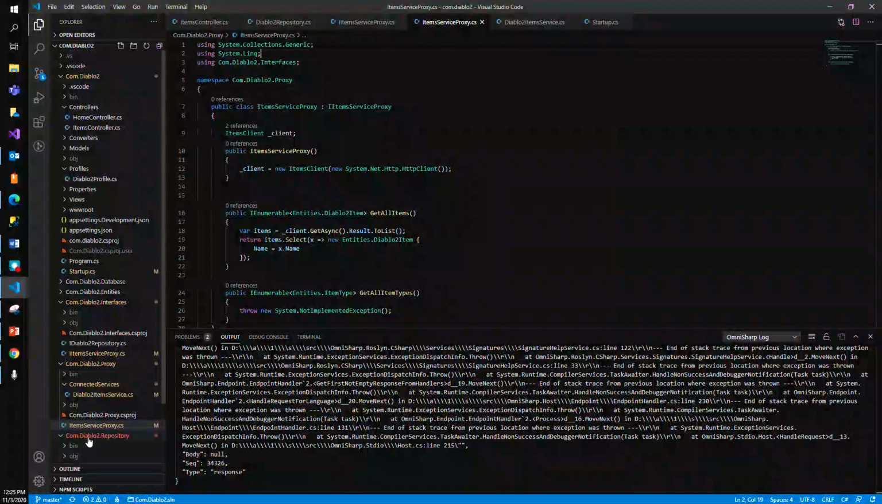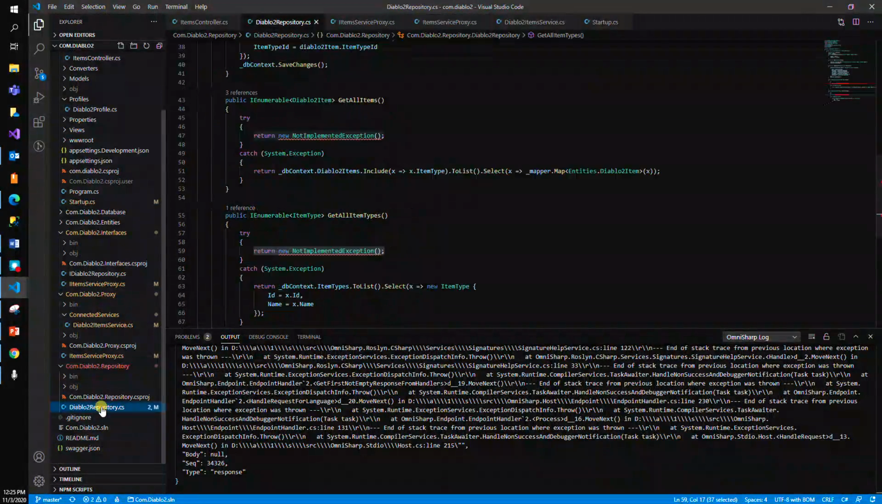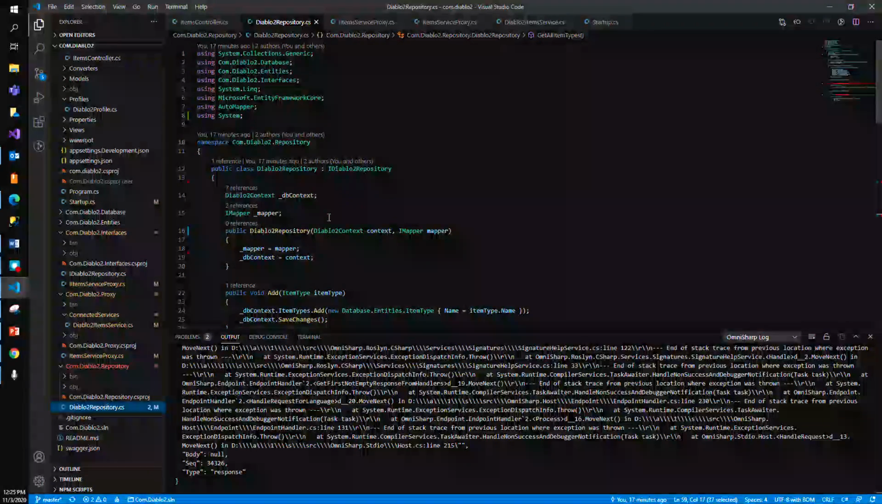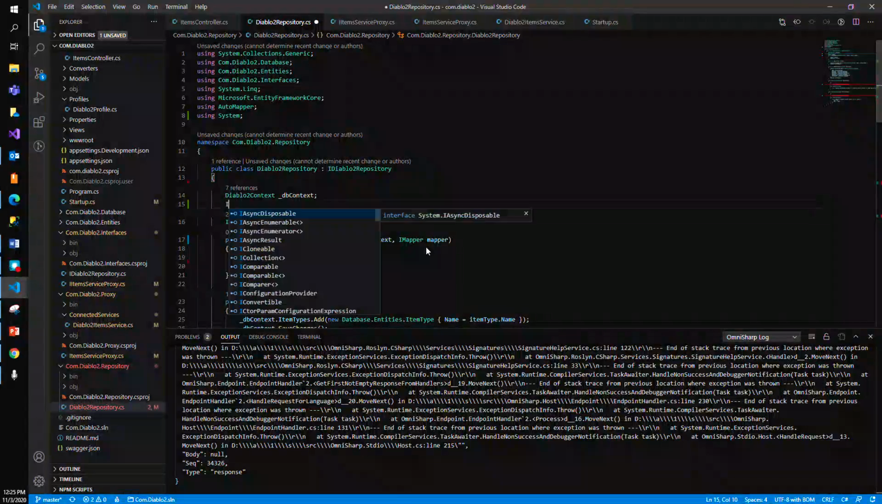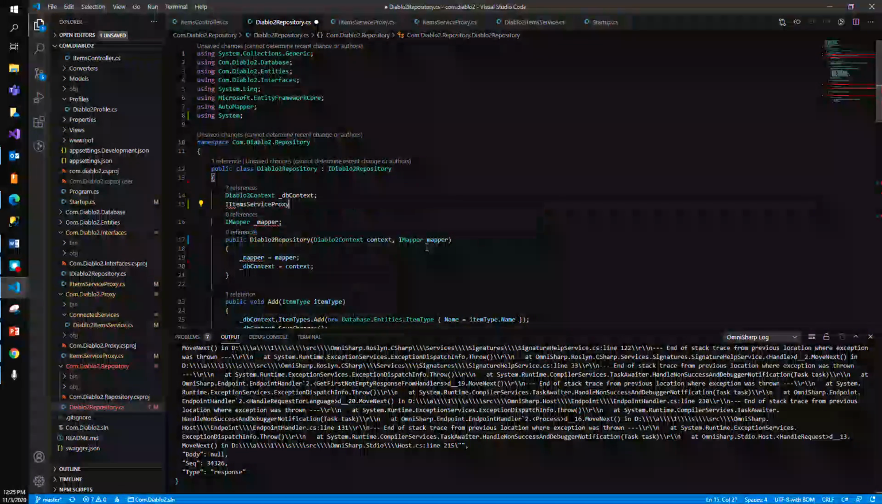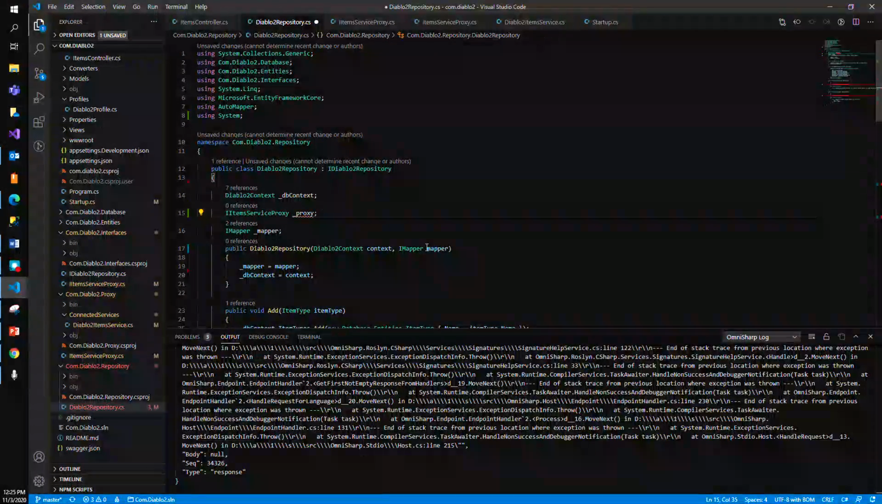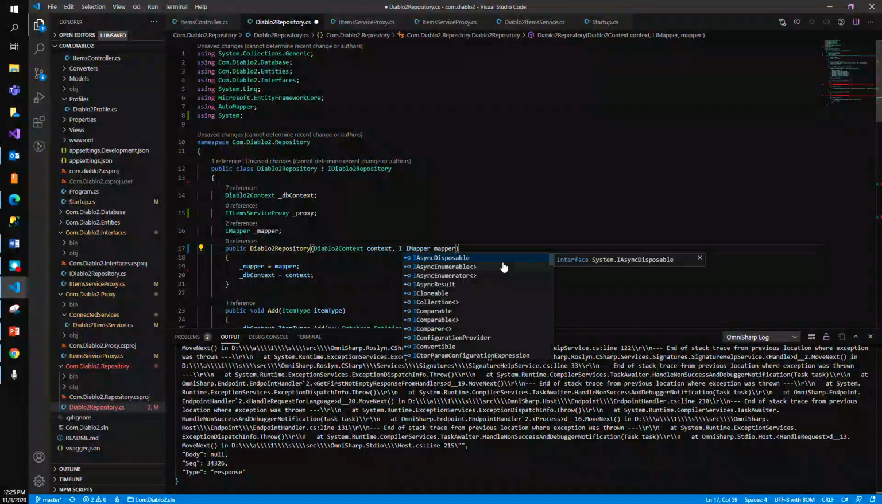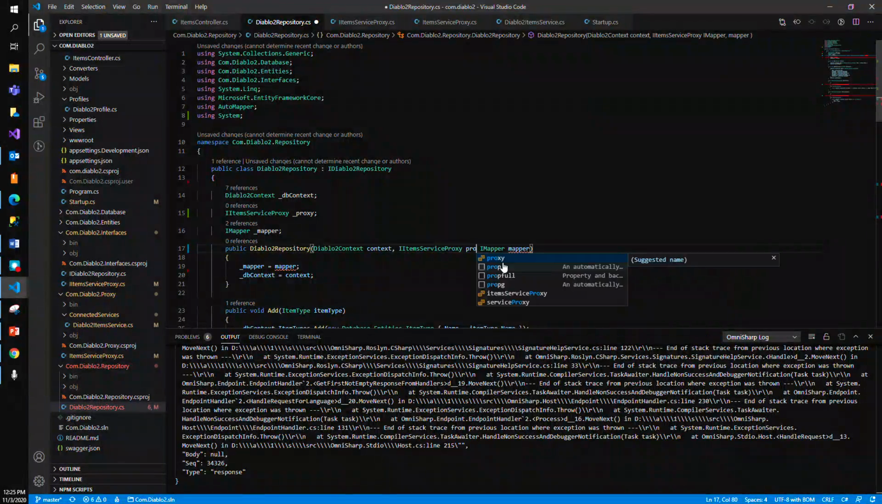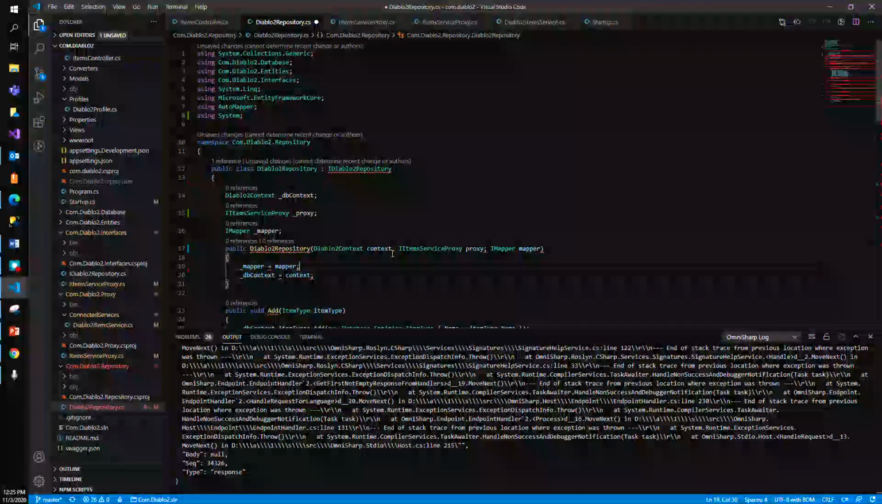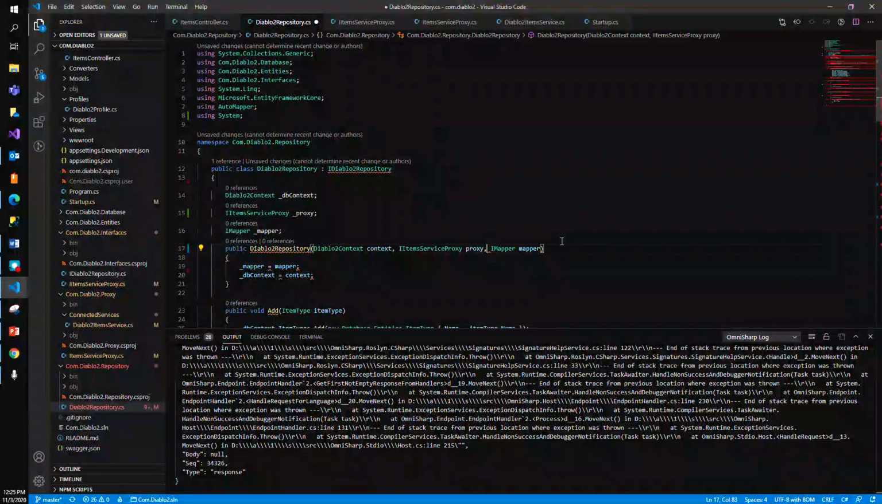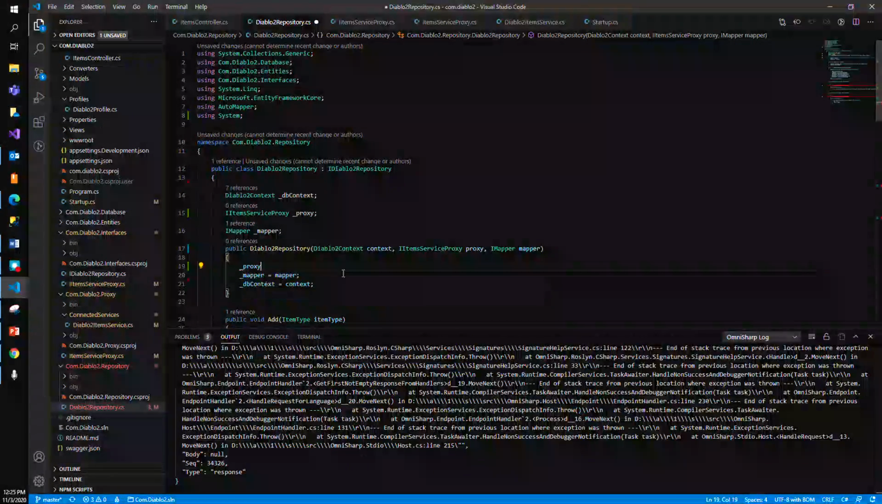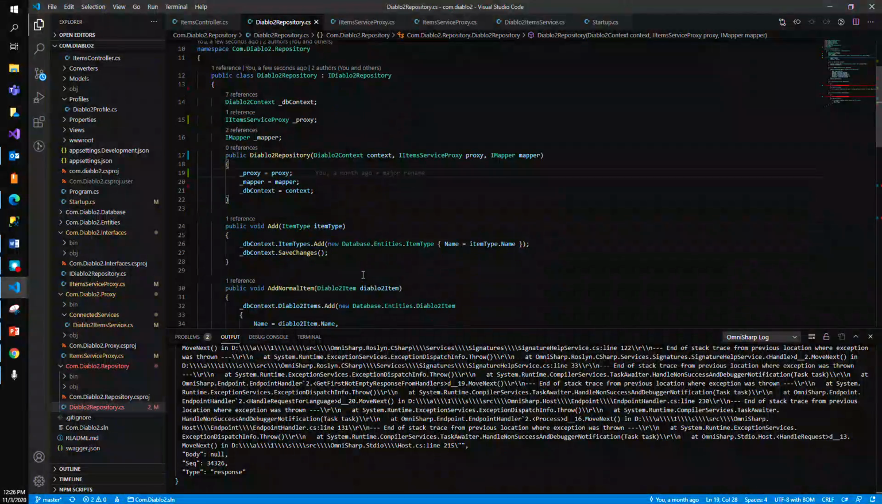Now I need to implement this in my Diablo2 repository. So let's go ahead and go here, and then I can say item service proxy. Let me go ahead and inject it in here. Item service proxy. Put a comma there instead of a semicolon. And I can say that my internal proxy is equal to the proxy that's being injected in.